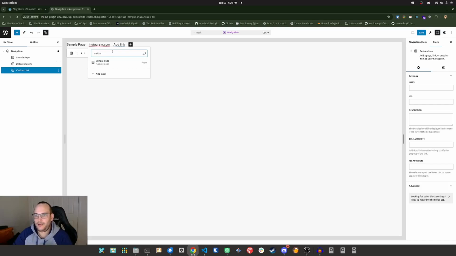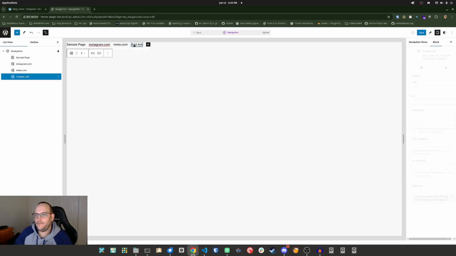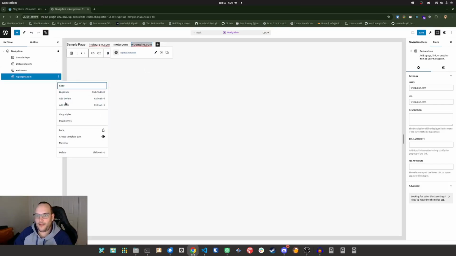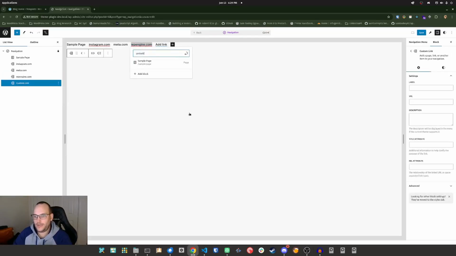And I'm going to click meta.com, Facebook, and then click again. And then we're going to do wpengine.com. And then I bought a domain today, so why don't we do godaddy.com/au. Done. So this is our navigation, and it's pretty basic and not styled.